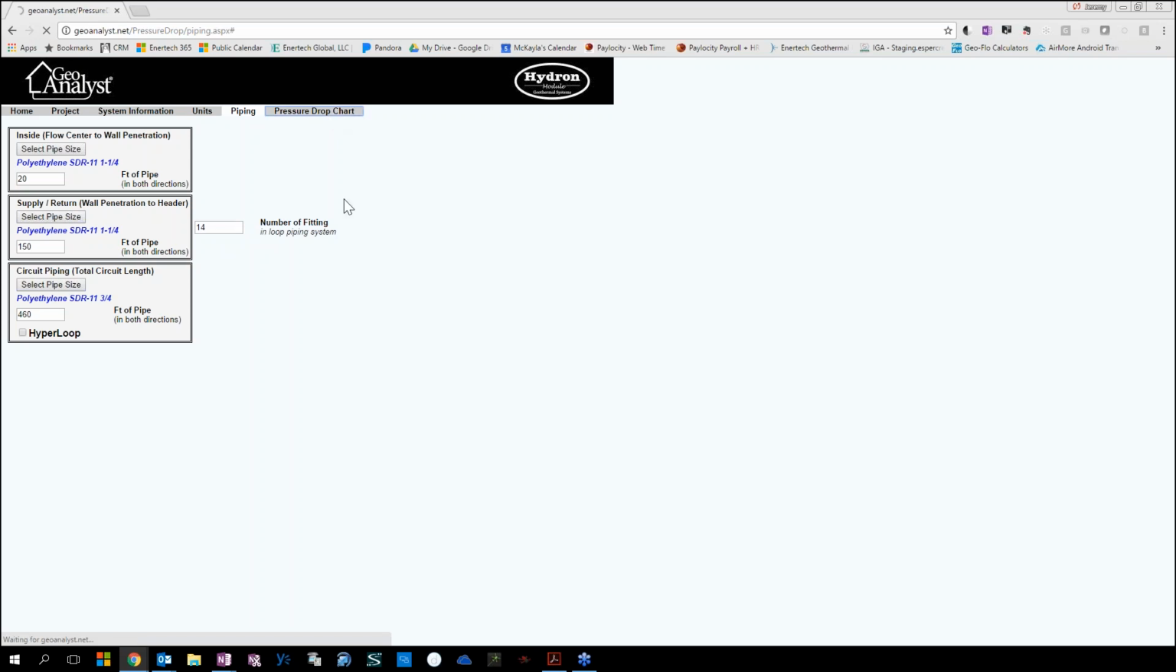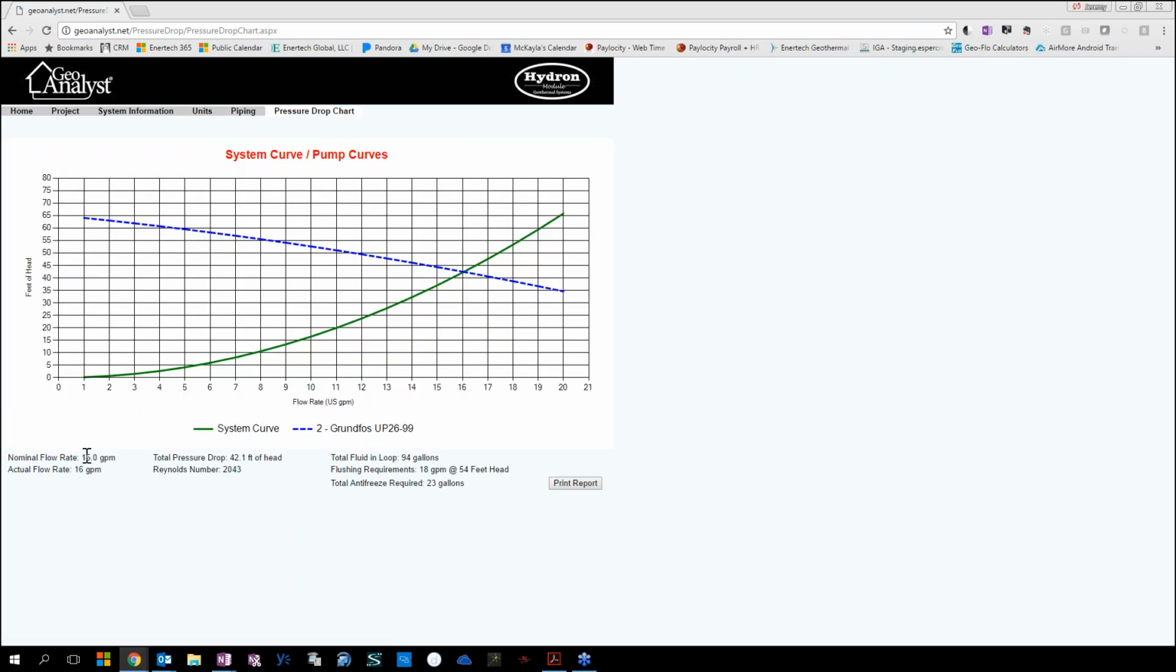And now we just take a look at the pressure drop chart. So in the pressure drop chart, what we're going to see is that the nominal flow rate is 15, which is our target. That's our target flow. Our actual flow rate in this example is 16 gallons per minute. The total pressure drop on that ground loop is 42.1 feet of head.